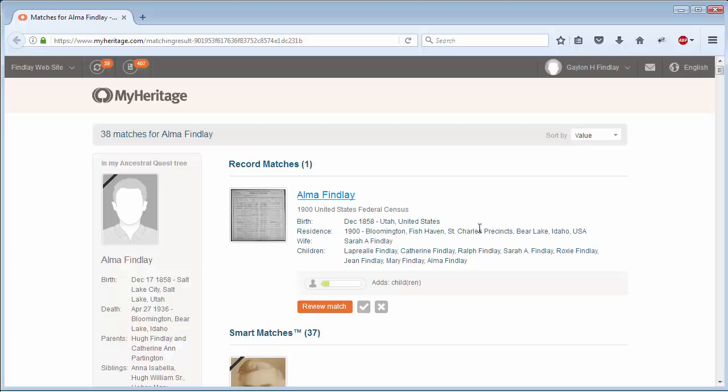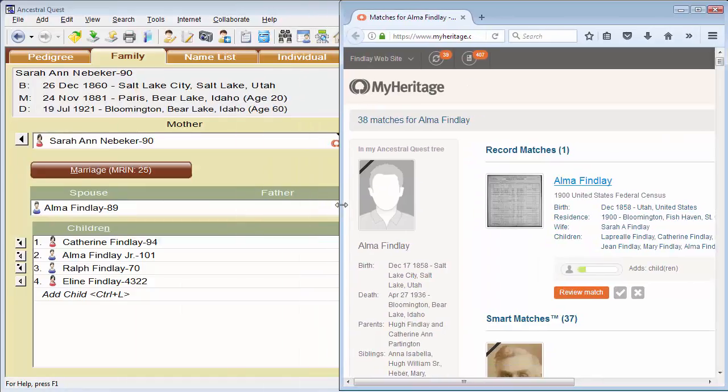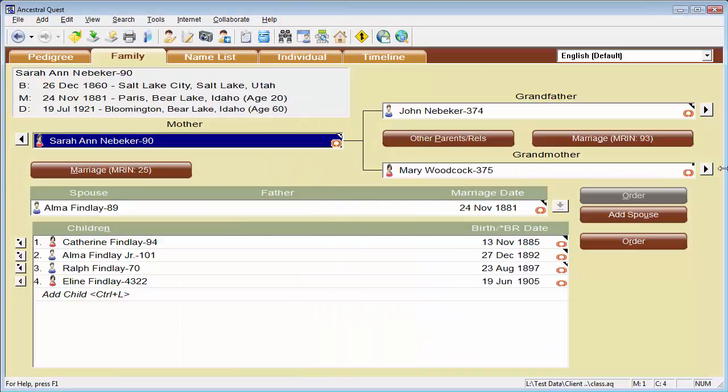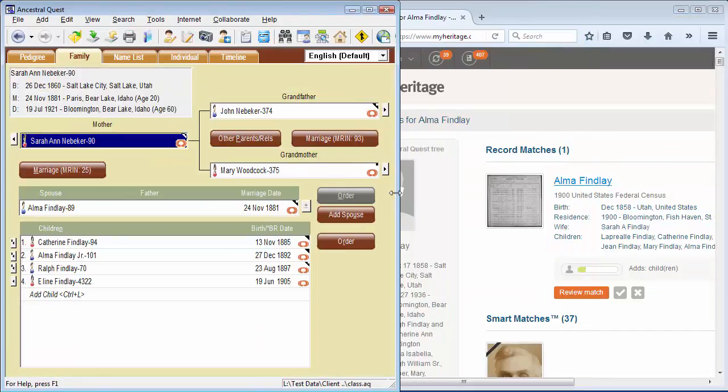As you find information you'd like to copy from the MyHeritage pages into your Ancestral Quest file, let me recommend that you adjust your screen so you can see both Ancestral Quest and your browser at the same time. Let me resize my browser to fill roughly half of the screen, and resize Ancestral Quest to fill roughly the other half of the screen. Note that the tutorial limits me as to the screen sizes I can use. On your monitors, you will probably have a higher resolution, so you can see more of both Ancestral Quest and your browser as you do this.